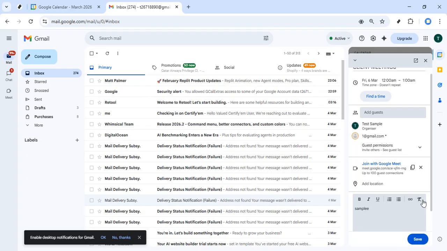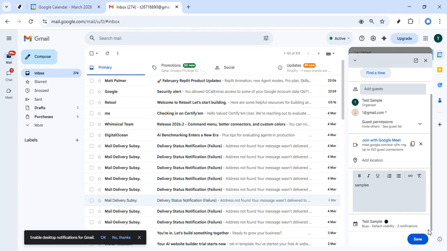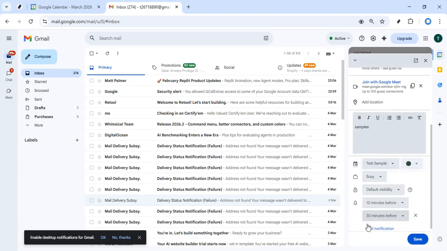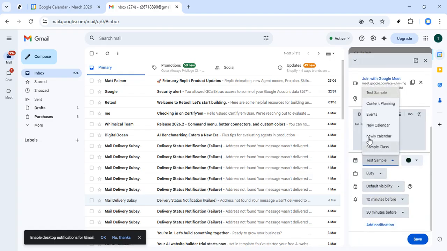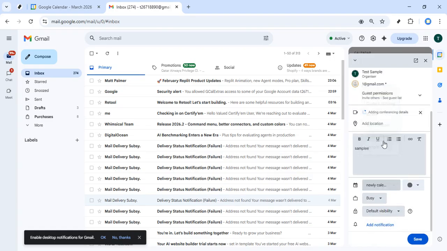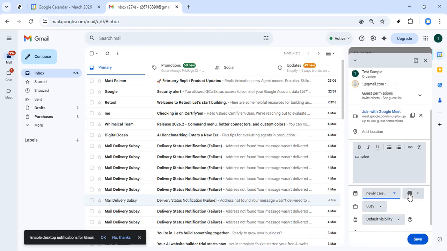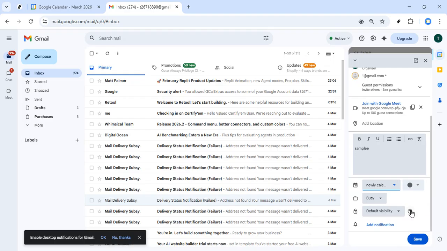You can also select which calendar this event should appear on. If you use multiple calendars within your Google account, such as work and personal, choose the one that makes the most sense for this event. This helps keep your schedule organized and ensures the right people see the event if you share specific calendars. When everything looks good, click Save.